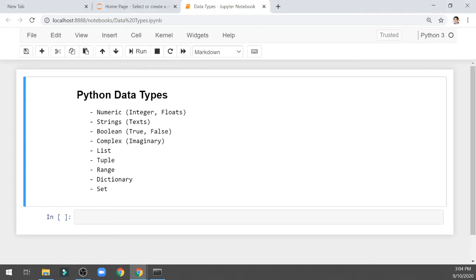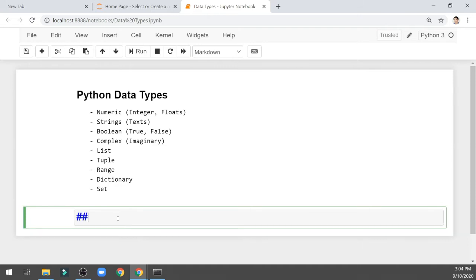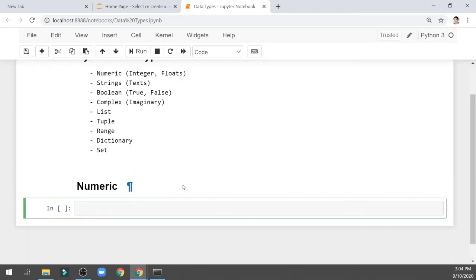Let's start with the numeric data types. Let's type here again. I'll be documenting this code using markdown, as in the previous lecture, so that you can have a copy of this and still review it. For numeric data types, the first one is integer.